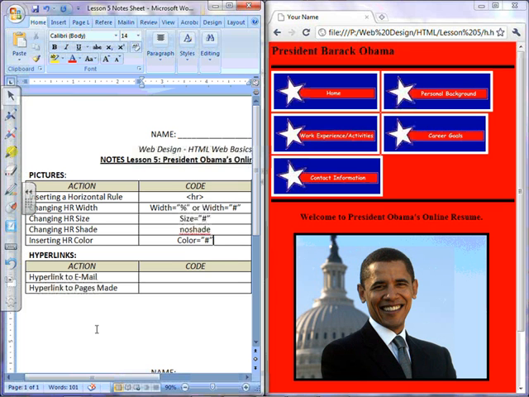So if you're going to use a horizontal rule, the code, like on the web page, would be hr width equals 100%, size equals, I'm not sure what the size is, but we'll guess 6, noshade, color equals, and then whatever color you want it to be. And that would be how you'd insert a horizontal rule.